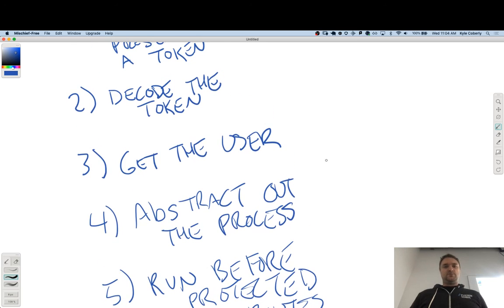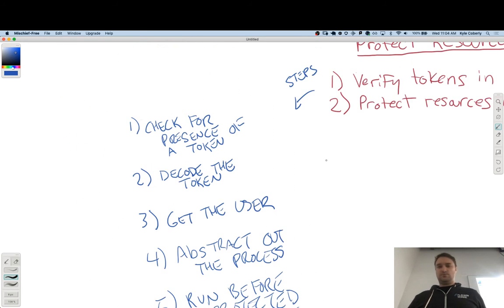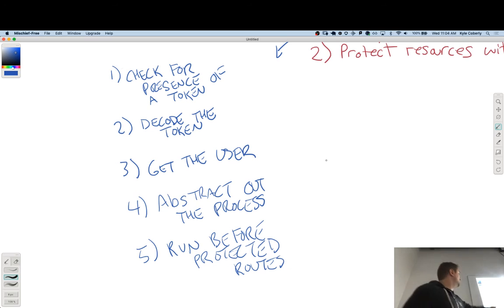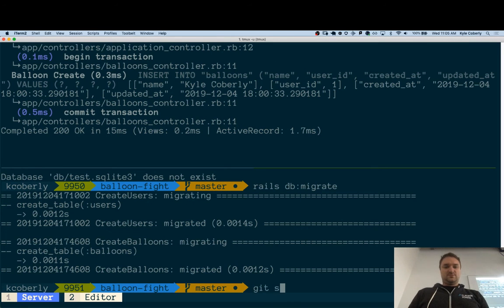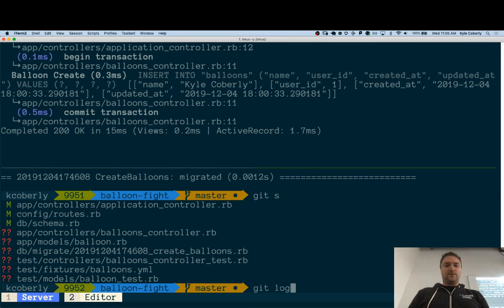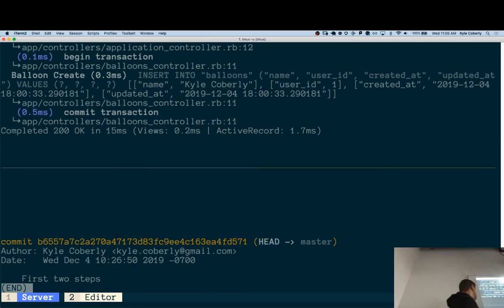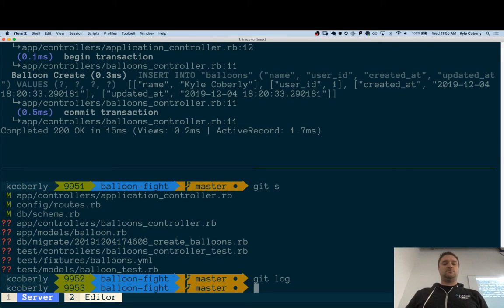So stash that. Drop your database if you need to. These are the steps. Can we just start from scratch? You can go back to your commit. So if I look at my git log, I see this commit. If you haven't done this before, get ready to have your mind blown. B655, that was our beginning.